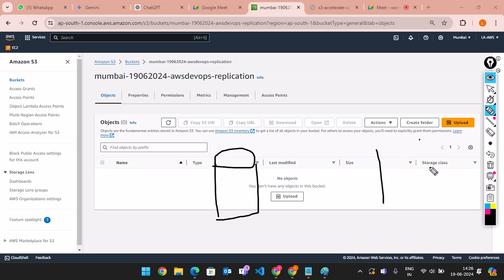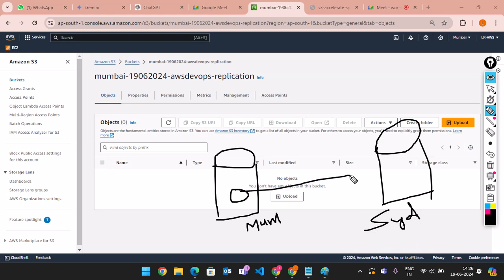You can choose any place, guys. We can say any, Sydney. Okay, this is Mumbai, and this is Sydney. So we have to copy one object from here to here, by using automation. Automation in the sense, whatever you keep in the Mumbai, that automatically is replicated in the Sydney bucket.